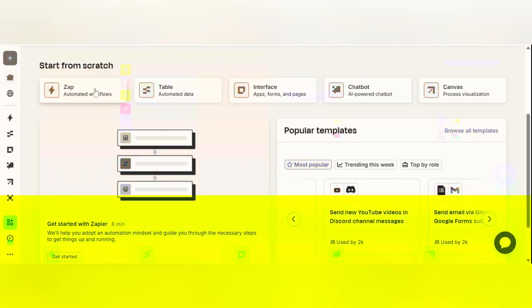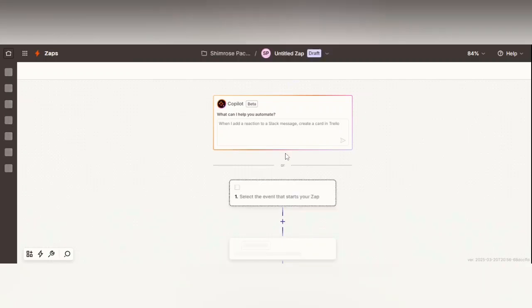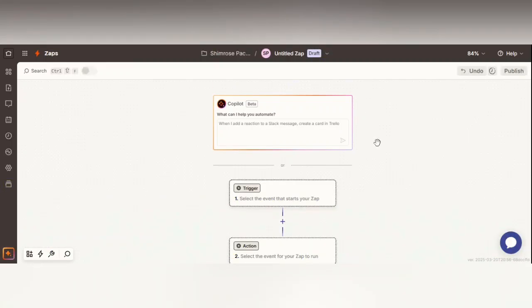So let's click on Zap Automated Workflows. This will take us to the Zap editor where we can start creating our own automation. So we have two options here.